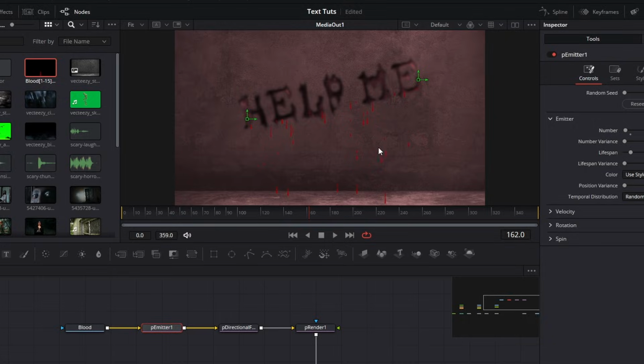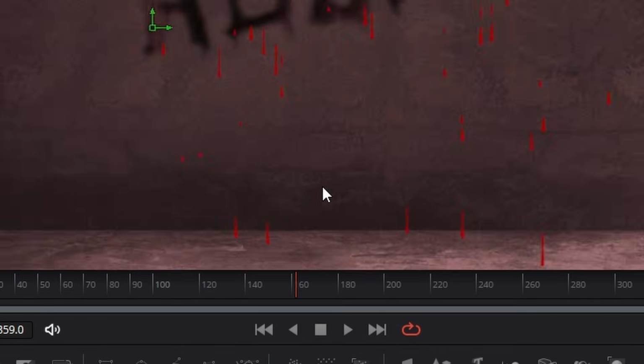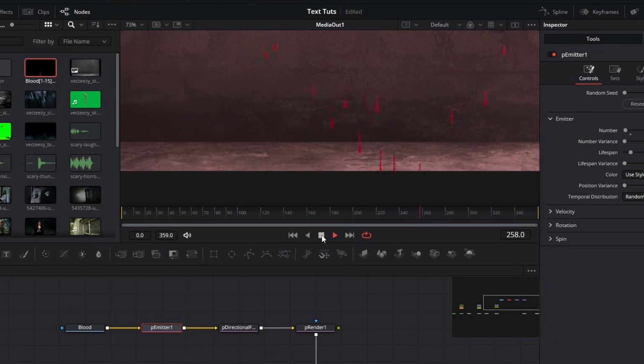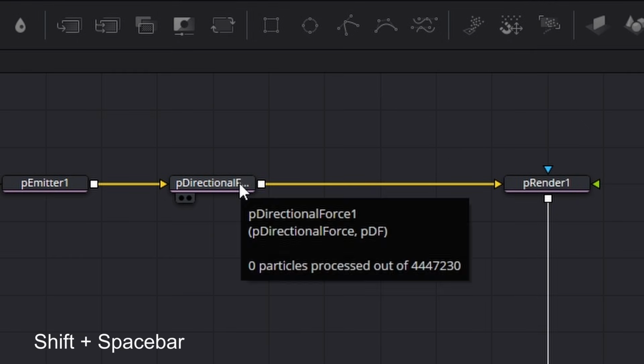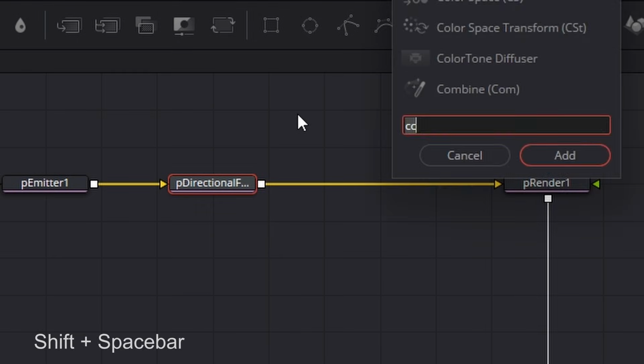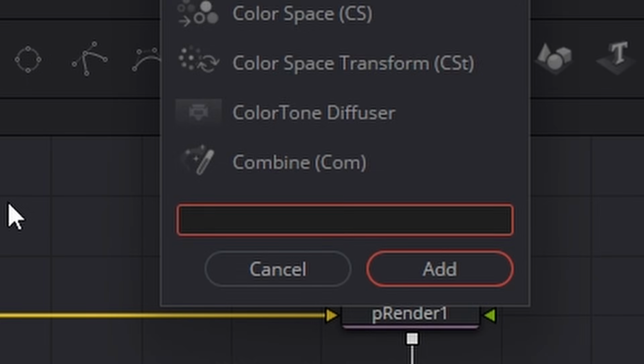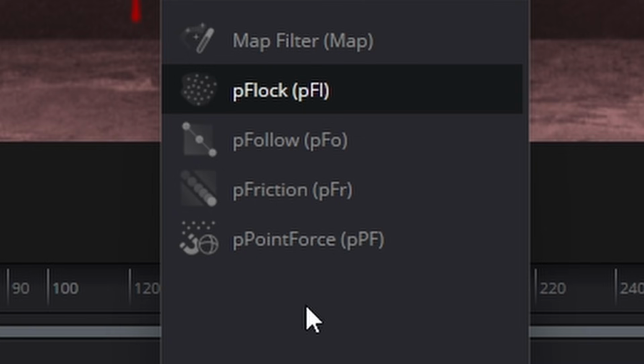Right, the only thing now is if we look at it, when the particles hit the floor, they don't actually hit the floor, they go off screen. And we can actually make it hit the floor, and let me show you how we do that. Click on this particle directional force here, shift spacebar. We're looking for something called a P friction, which is this one here.